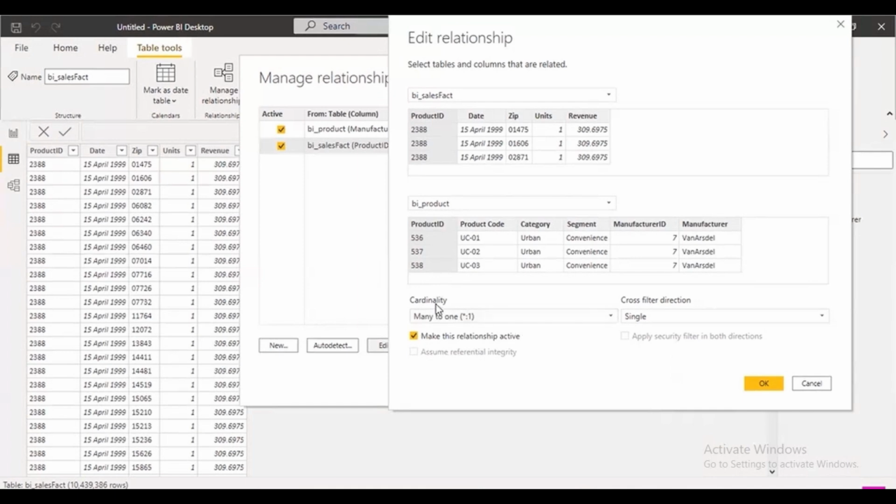But this is the word we use for the type of relationship we have: it is called cardinality. This is called cardinality for that relationship. Okay, and what is the direction of cross filtering? The cross filter direction, is it a single filter direction or a both filter direction? A simple point to understand is that based on your product ID, we are filtering the data inside the sales fact table.